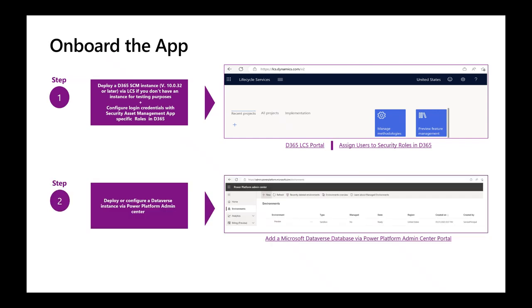Step two would be then to set up your Dataverse. Obviously, you can do this in parallel, but what you can do is configure existing Dataverse instances if you have one, or create a new Dataverse instance through Power Platform Admin Center.